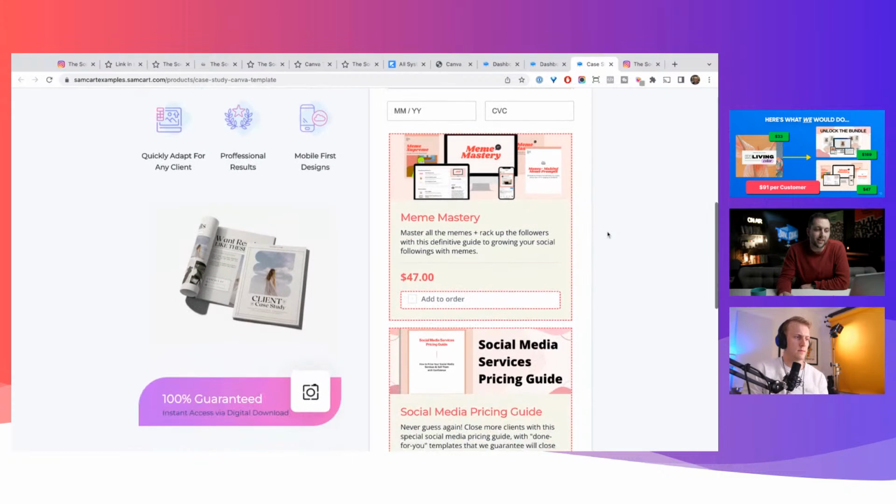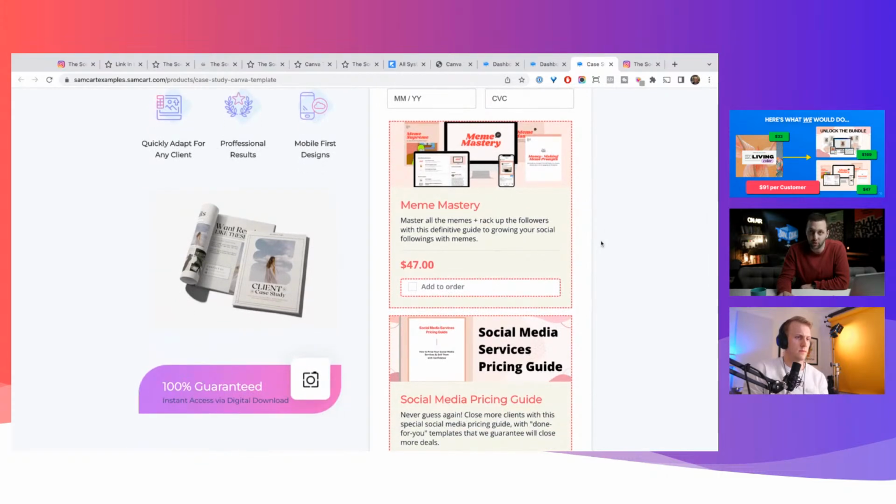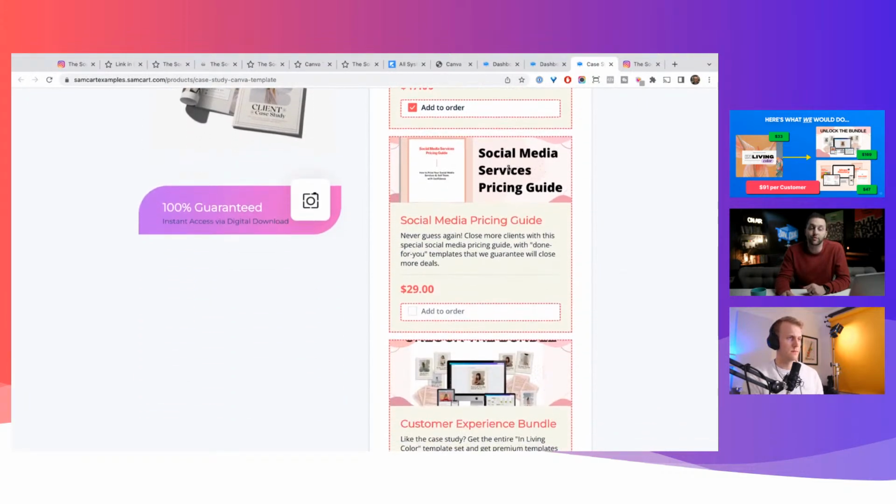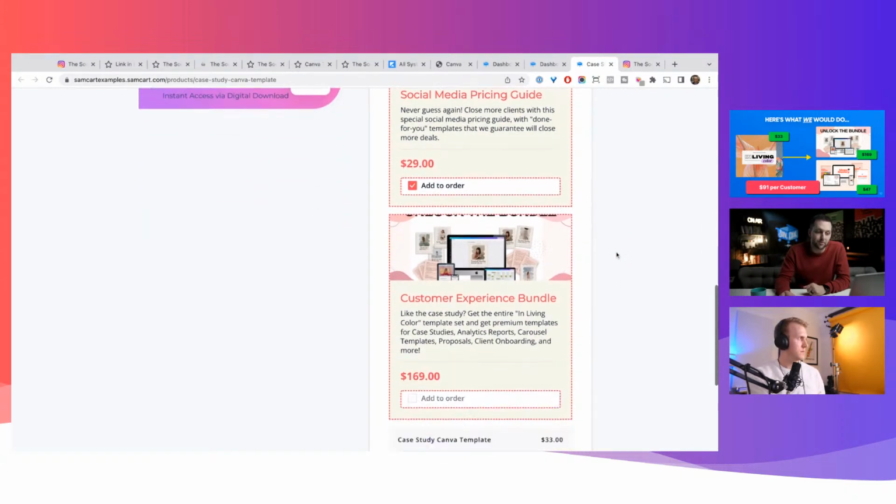And here's where things get really, really cool. All those other products that Stephanie owns are enormous assets when used in the right way. And that's what we want to do here. She's got a product called Meme Mastery. Let someone add it to their order when they're buying your newest template. She's got a social media services pricing guide. Let someone add that to their order while they're buying your newest template.